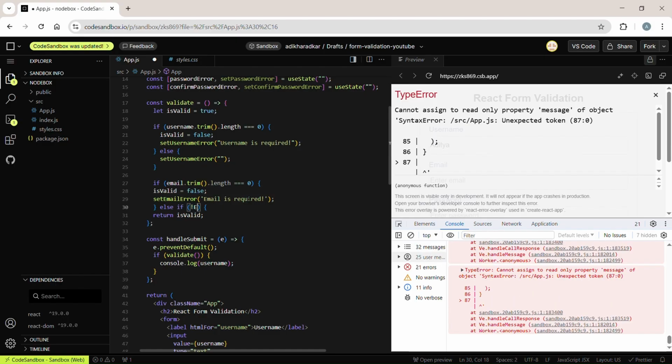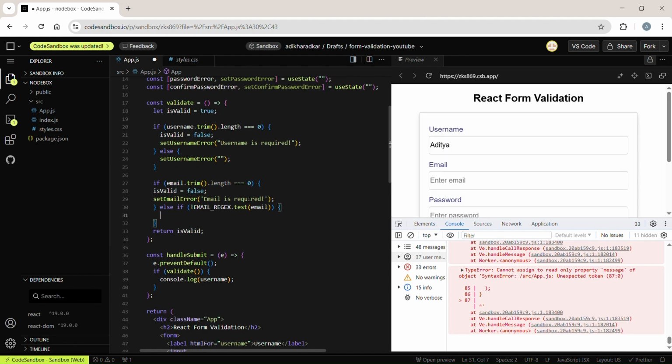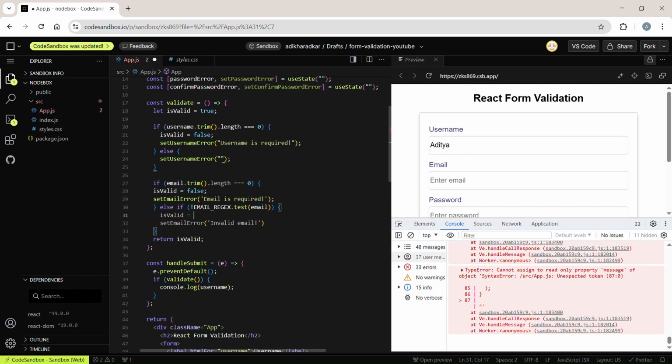Email regex dot. I'm going to make use of the test method, and it's going to have the value email. If it's not true, then let's show an error. Set email error, and let's say invalid email, and set is valid equal to false.